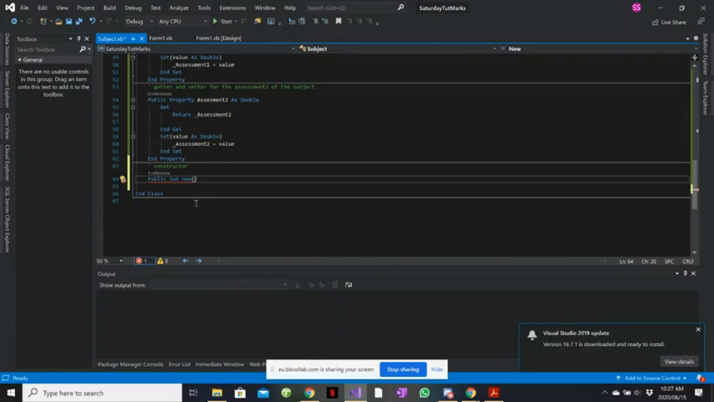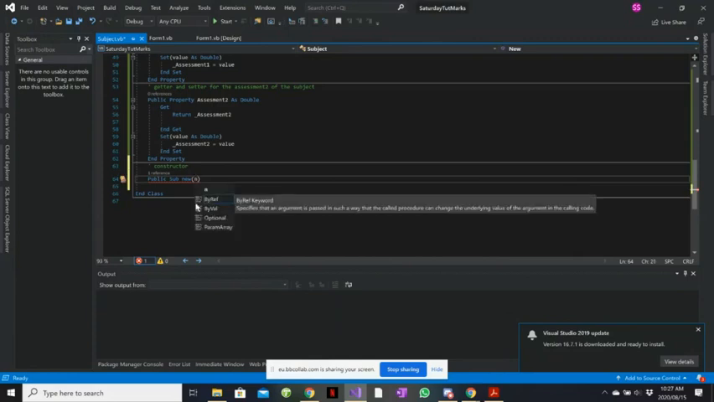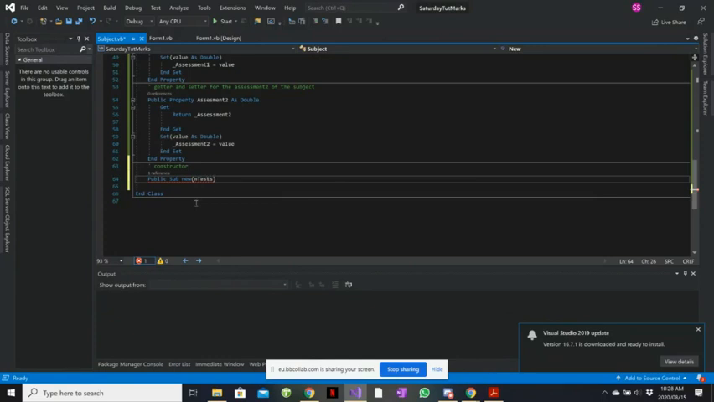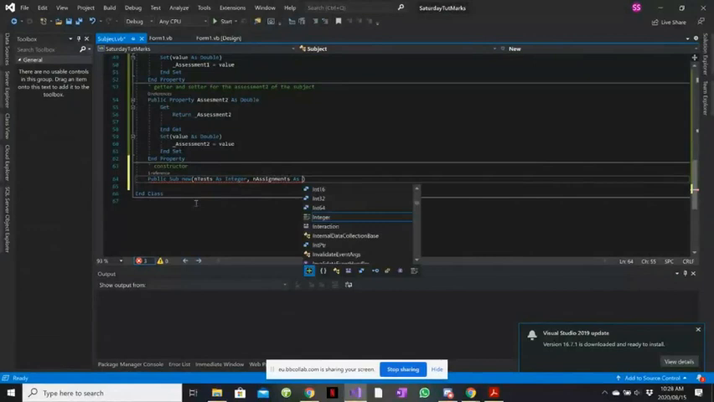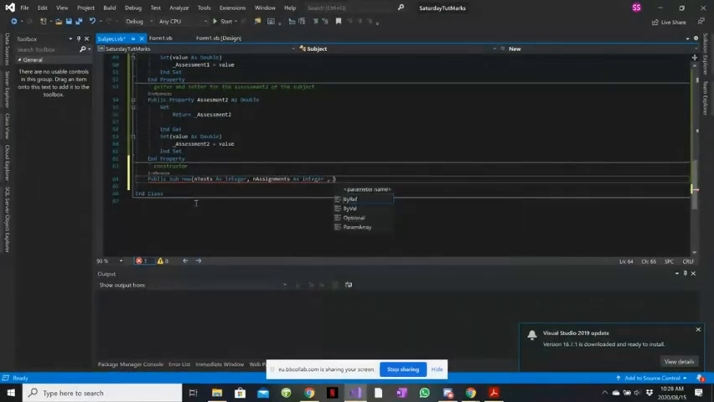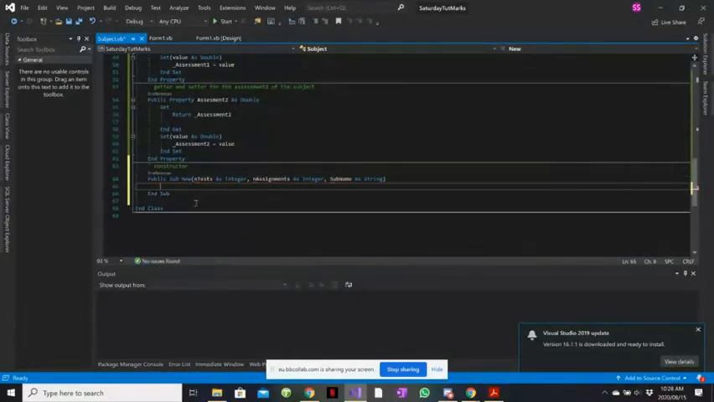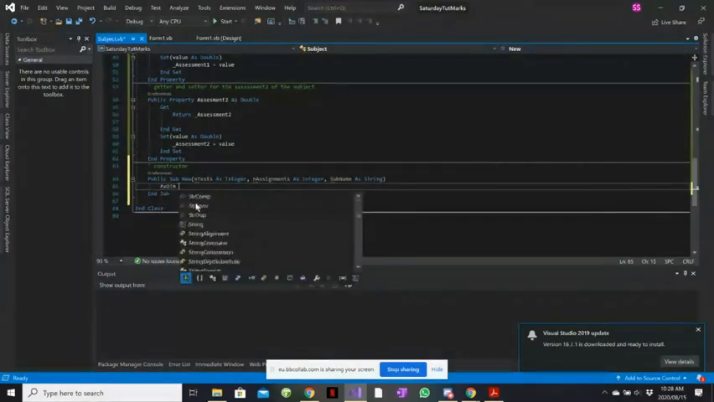So essentially what I want here is I want nClassTests as integer, and nAssignments as integer, and I want name as string. We'll just call this subName because it's just stuff overshadowing. Alright, that's our new, and what we're going to do here is we're going to redim our arrays.